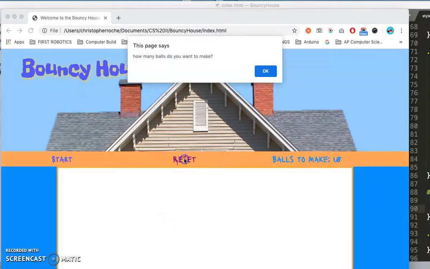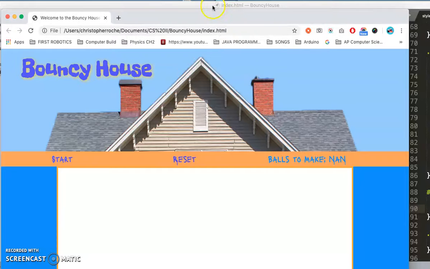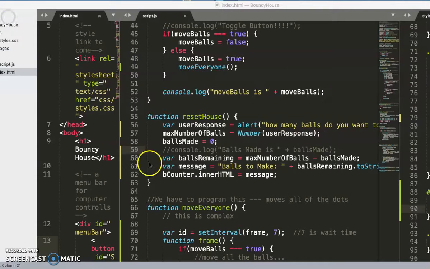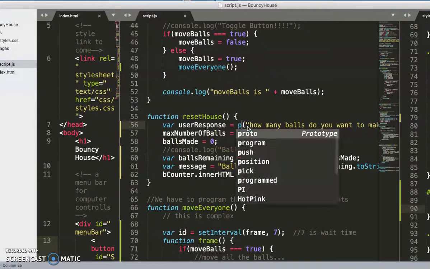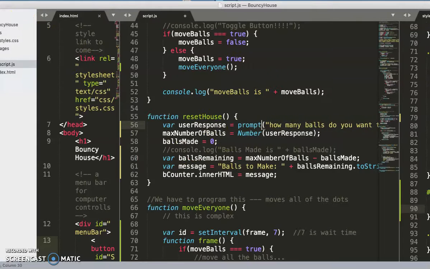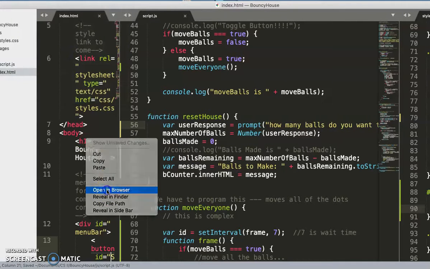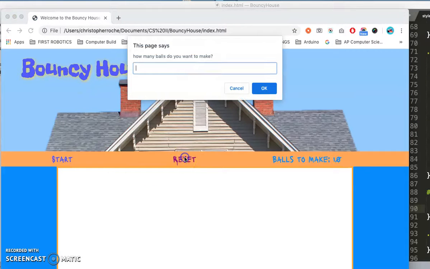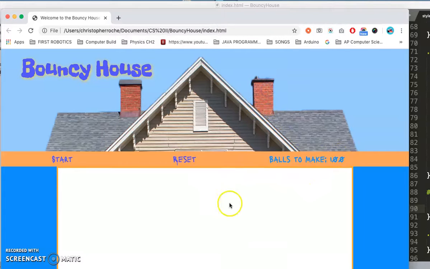Let's see. We'll say reset. Okay, that's good. Oh, instead of alert, I've got to do a prompt. I'm sorry. There we go. We'll say prompt. And we'll save all, and we'll run it. And at this point, let's say we want to make 100 now. And what should happen now is, see, I can say 100 now. And that's good, right? And so this is all good.